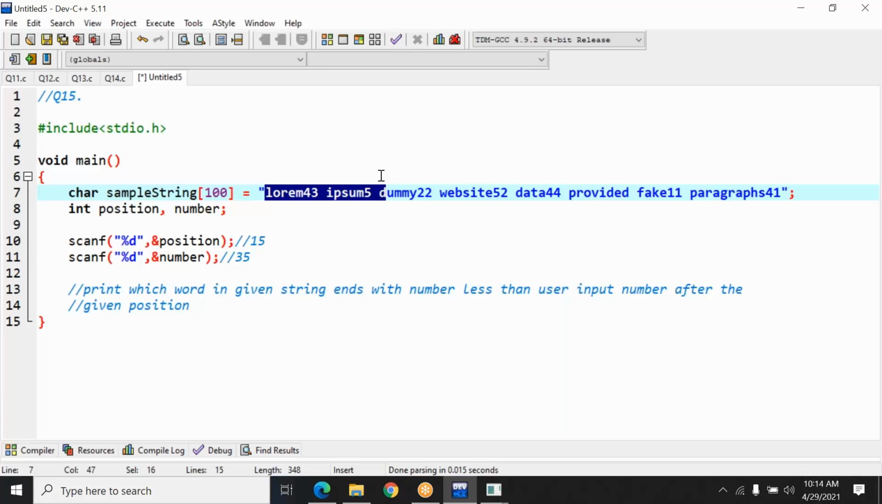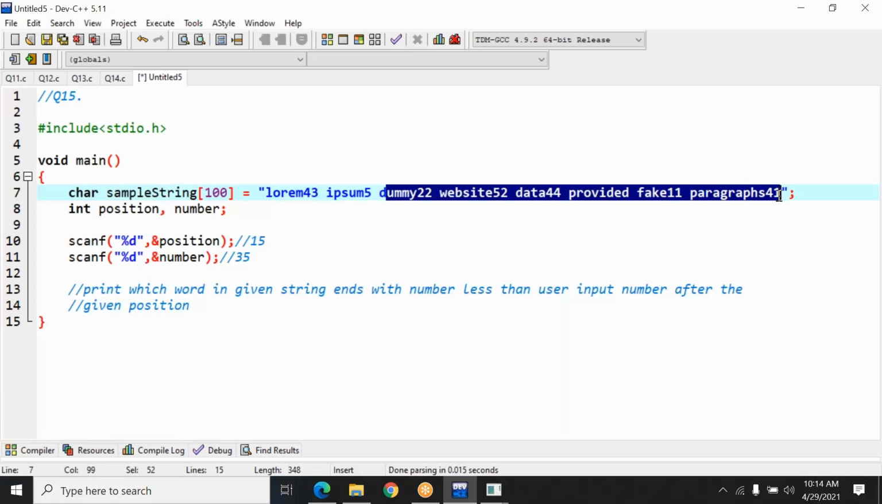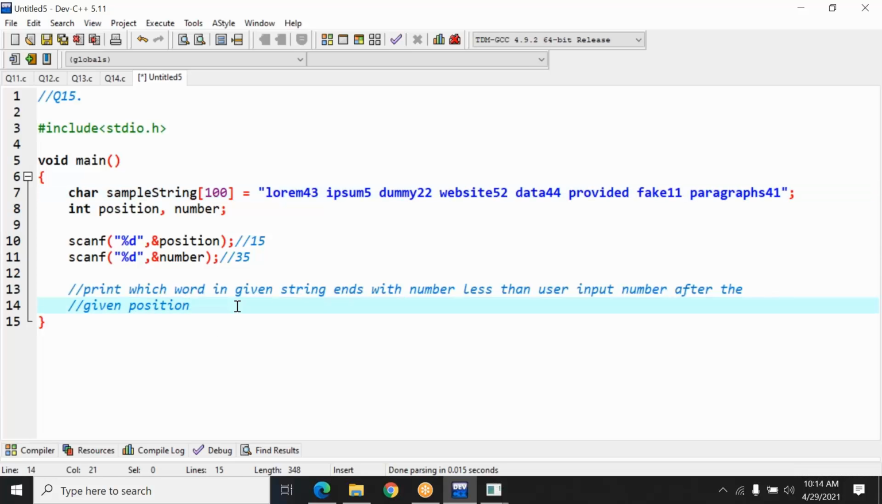So after this only, in this remaining string, check which word ends with a number less than 35. So here the word fake 11 ends with 11 and that 11 is less than 35. So you print that word. This is the question to you. So does anybody know how we can sort out this logic and print that answer, fake 11?